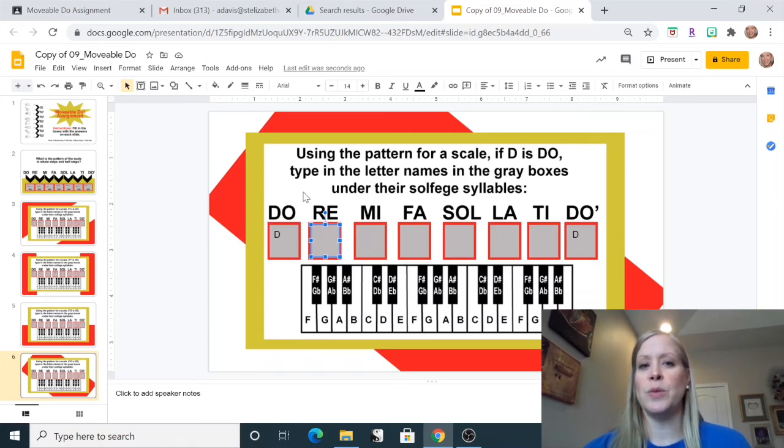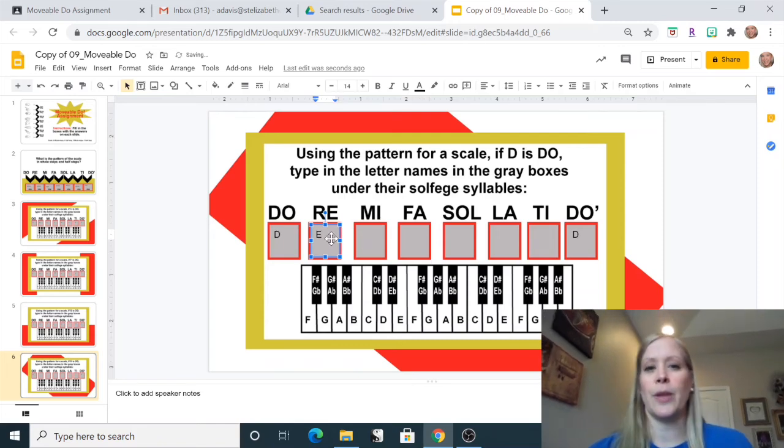The distance from Do to Re is a whole step. Okay, so I'm going to slide up on that D. I'm going to go over a note because you have to do that for a whole step. And come down on E. Re is E. From Re to Me is a whole step.